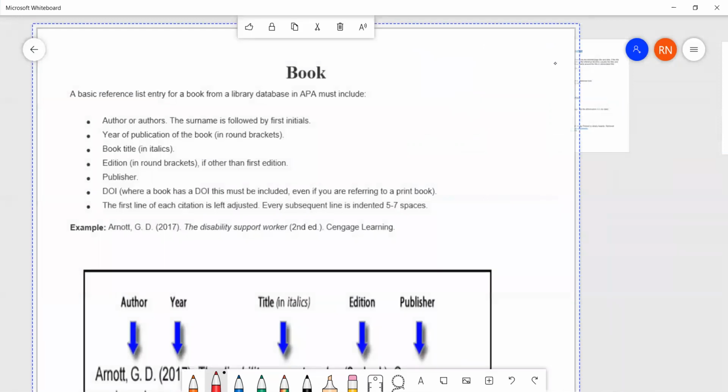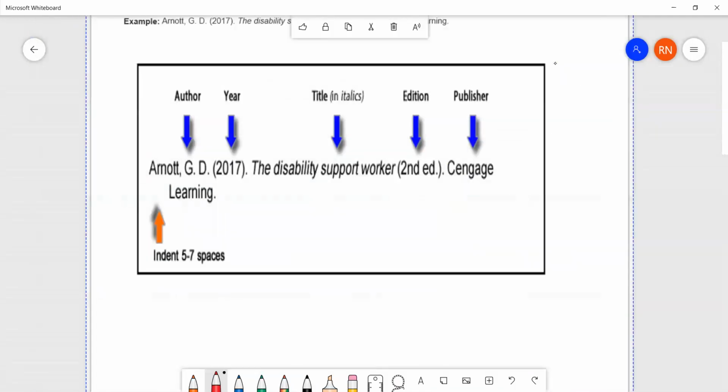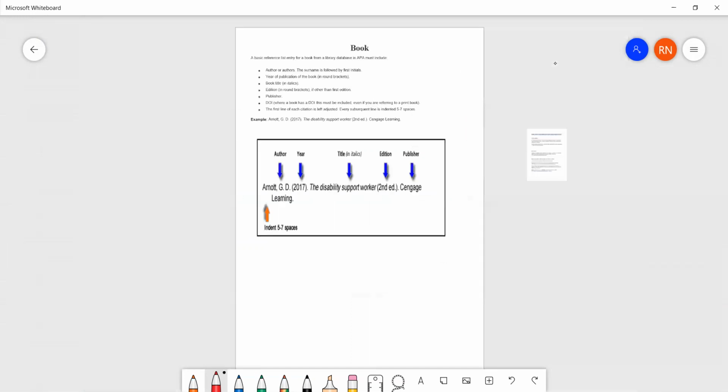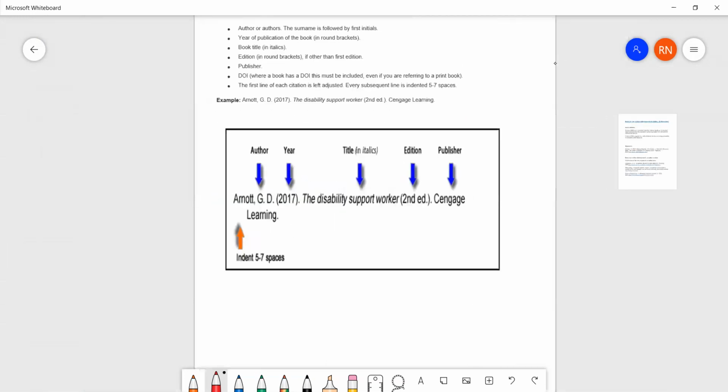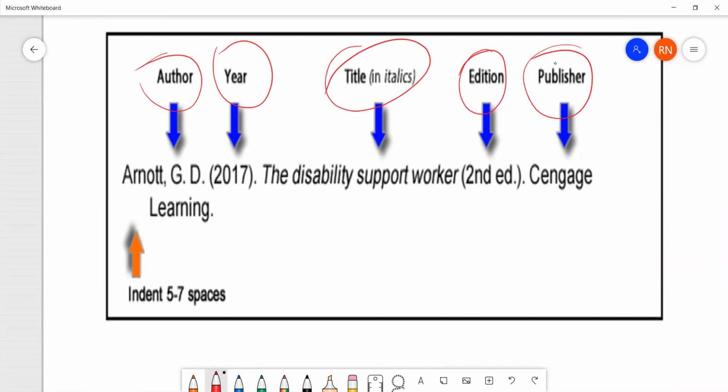Now, if it's a book, this is all on Google Classroom, by the way. You can go to Google Classroom and have a look at it in greater detail later, right? So if you're looking at the book, then you will see here, okay, the same system applies, right, to the book. You've got your author, your year, your title, the edition of the book, who published the book. Again, don't forget to indent. If you're going to put your DOI, you'll add your DOI here. Okay.